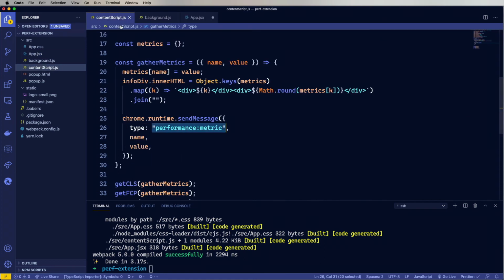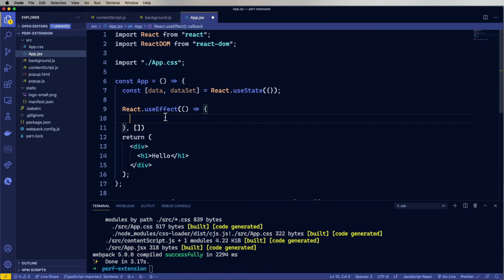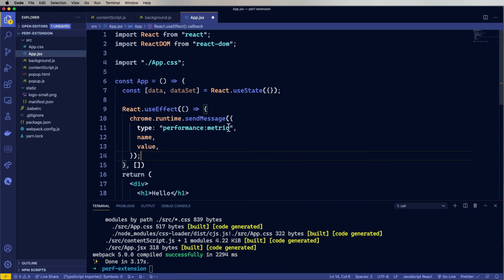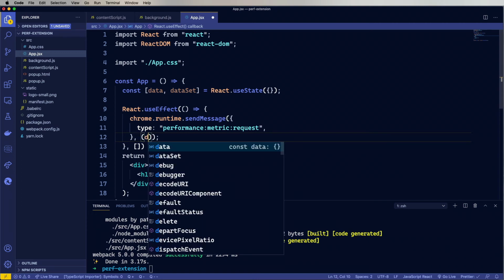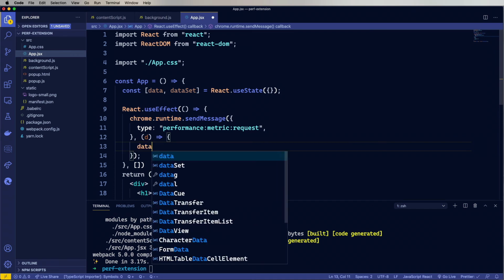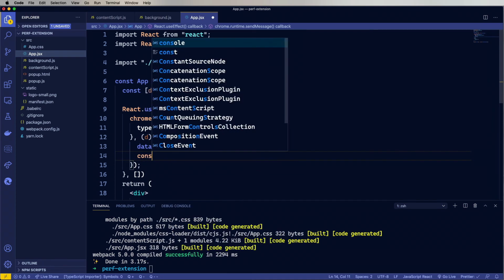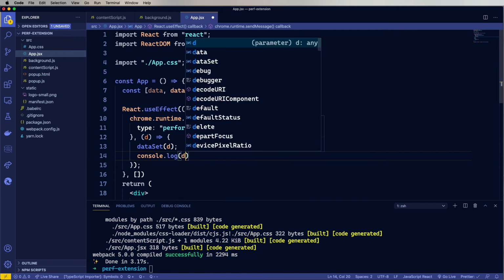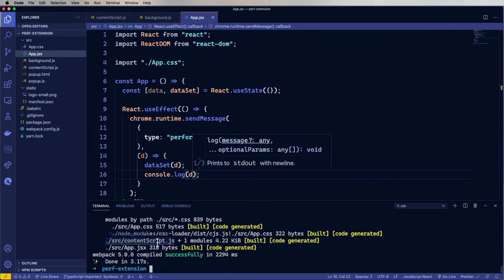So now back over in the content script, let's go and grab this guy. And we'll say request in here. We're not going to send any additional parameters. And what we're going to get back is a callback. So that's going to have our data in it. And we'll just set the data to that. And again, we'll bring up console just so we can make sure everything's cool. Now let's build it one more time.